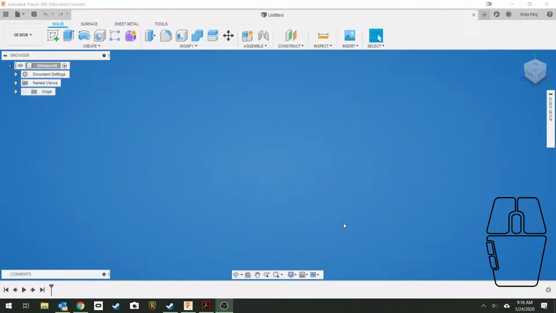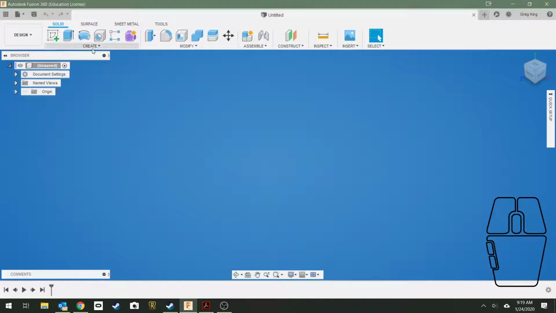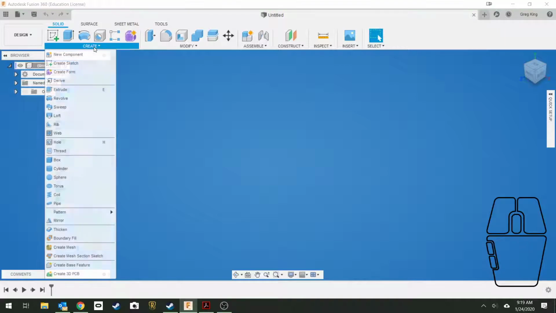All right, folks, today we're going to go over techniques to create a few different parts here in Fusion 360. We're going to start off here with part number 1, where we're going to learn the loft technique. Loft is up here under Create.